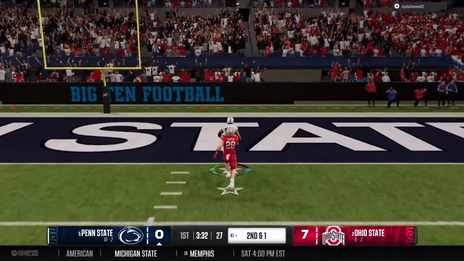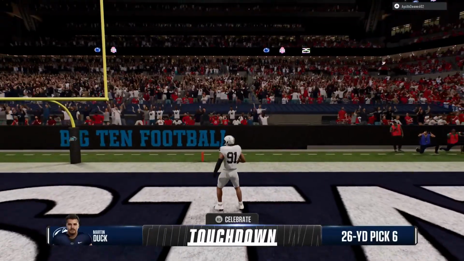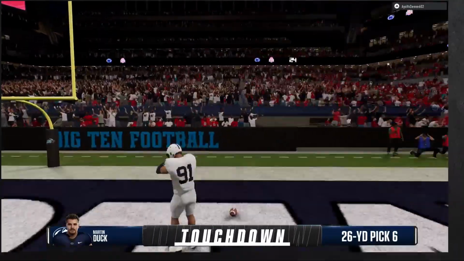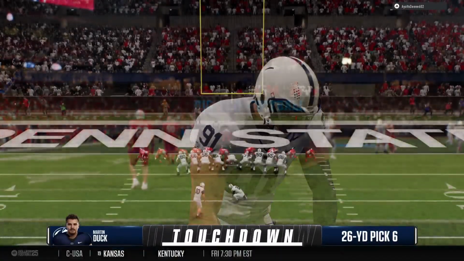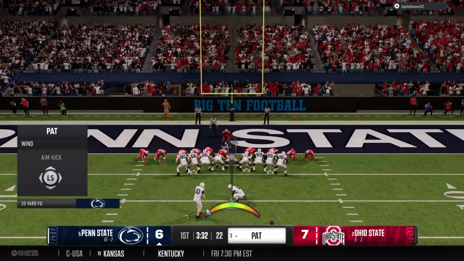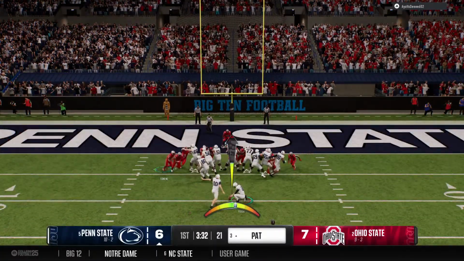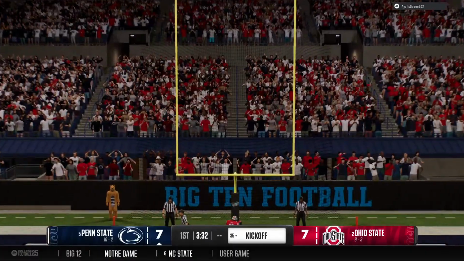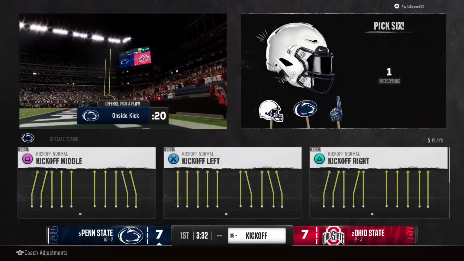Can he take it all the way? Touchdown, Nittany Lions. Wow, what a play, a defensive score. The defense playing a huge role here. They score, and suddenly we're tied with a conference championship on the line. Wow, this is unbelievable drama right here.